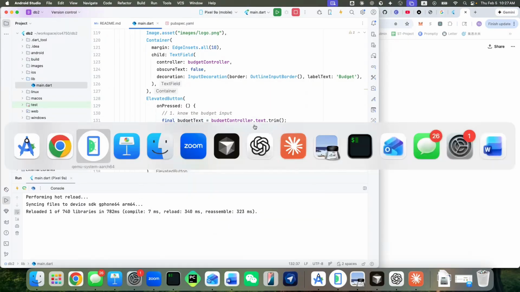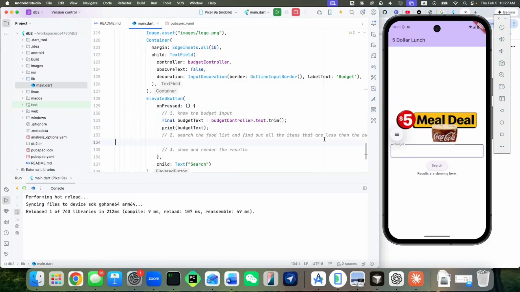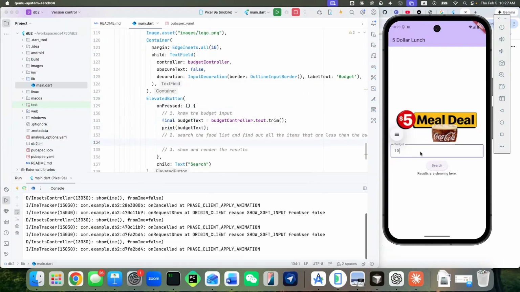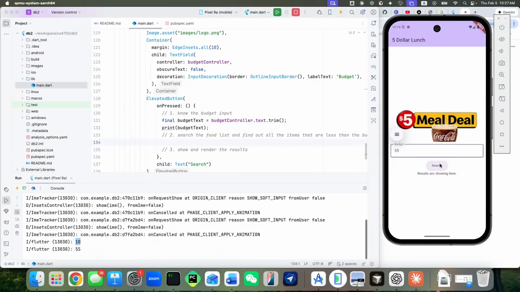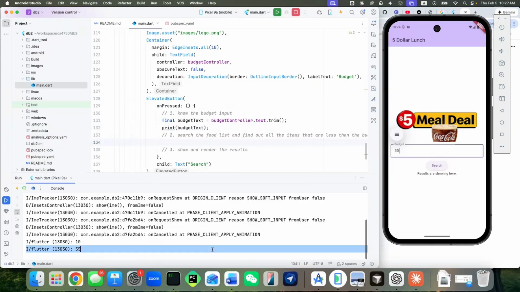All right, so save. Let's see if that works. I type something, 10, I click on search. Yeah, so that prints 10. I do 55, search, and then that prints 55. All right, so that's how I can read that value.